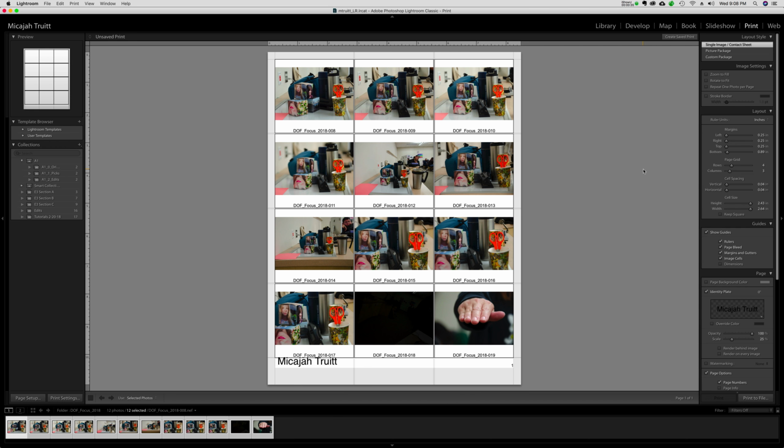So by default, I've already got this template that's already set up here. And it's showing up in my template browser under user templates. It's a 4x3 contact sheet. It's got the file name. It's got 12 images per page, 4 rows, 3 columns, and it's got my name here. So let's talk about how this was all set up.